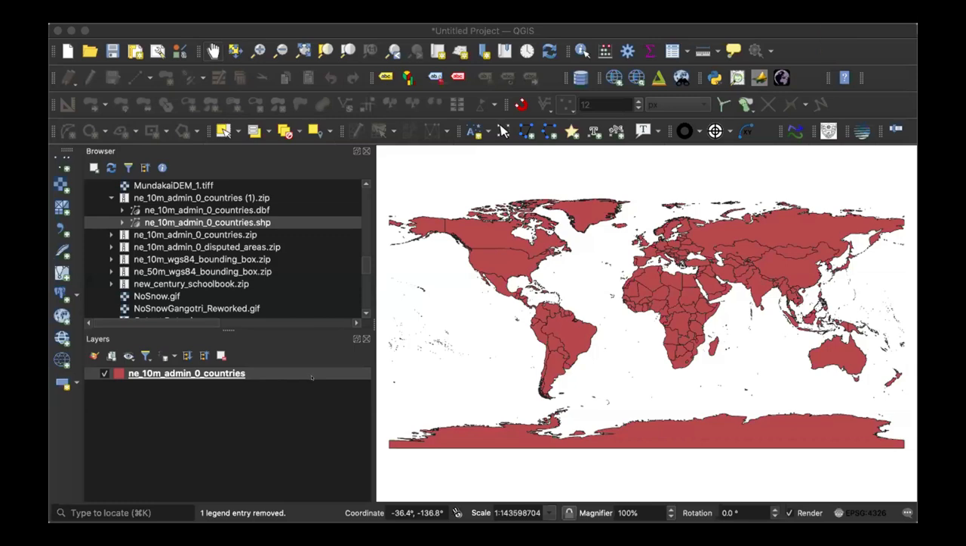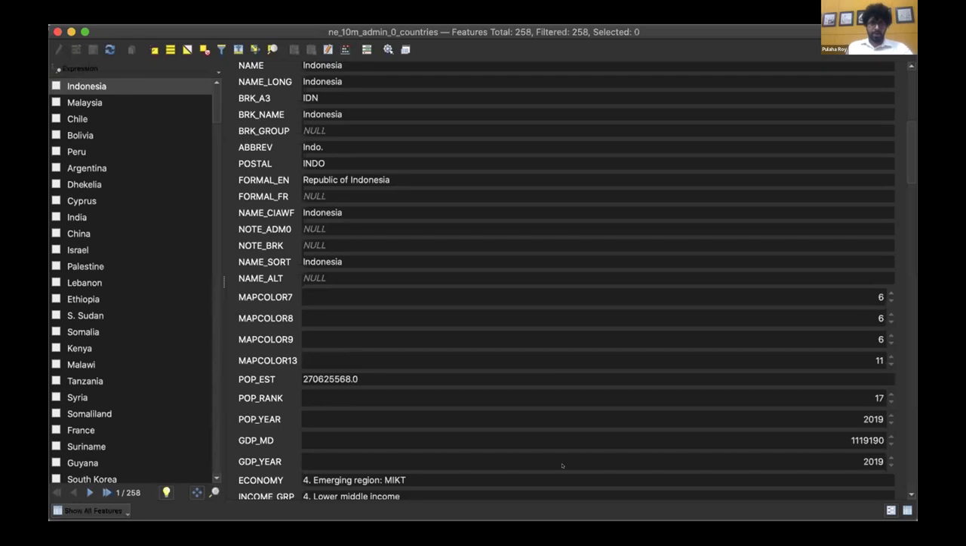Sorry, we're not able to see the attribute screen in your screen share. Can everyone see? No? I think we're only sharing the QGIS screen. You're not sharing the attribute screen. My bad. So now everyone can see the attribute here.